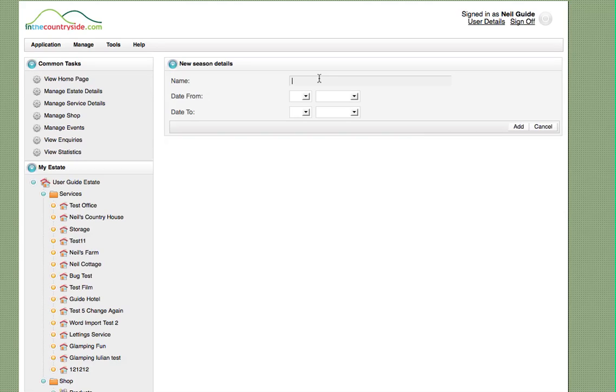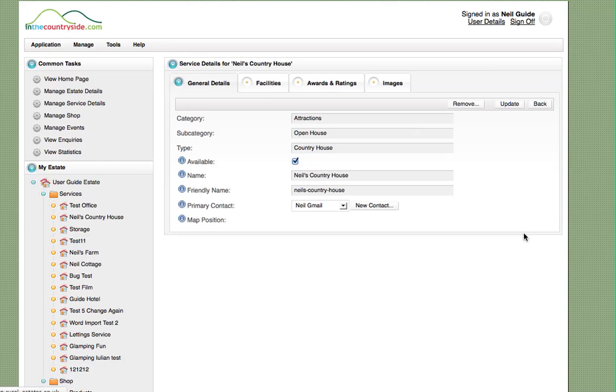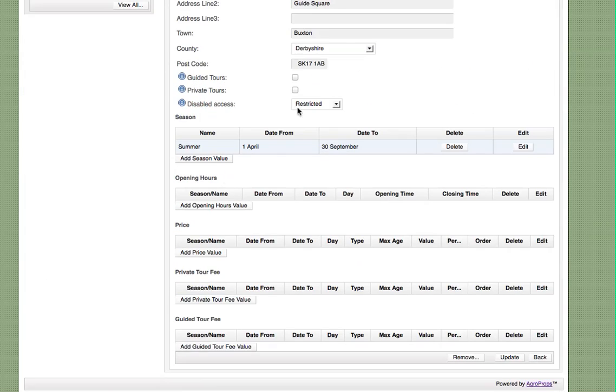So, for example, if on Neil's Country House, I have mentioned that there are extensive gardens available during summer, I'm going to put when the summer season is and when the winter season is. So I just list summer. And the summer, should I say, is from the 1st of April to, let's say, the end of September. Here it is down the bottom.